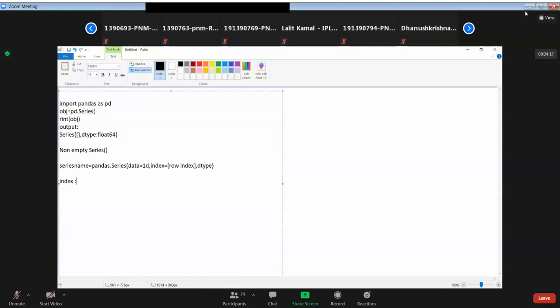We are using the index argument to change the default index of a series object. Suppose you observe the series object is a one dimensional data structure. How will it print the data? 0, 10, 120, 230, 340, like this it will print the data. And the dtype is integer for all values. Integer means you will get the default size of 64.